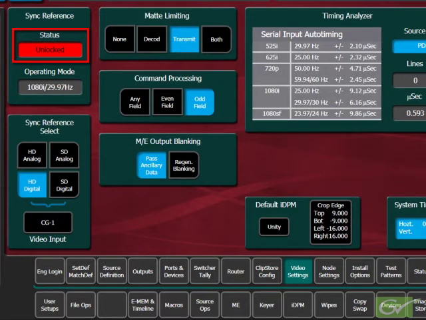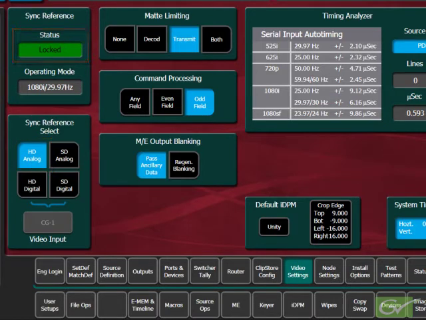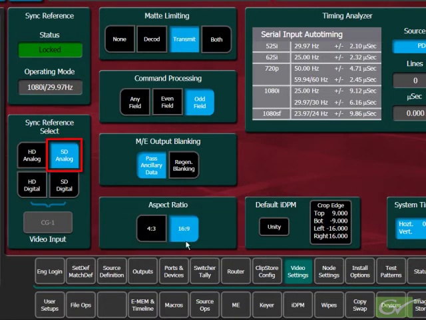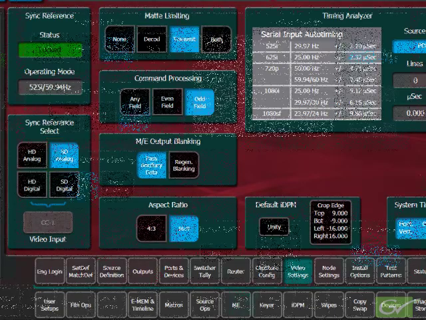Any changes in the reference while the switcher is in use may cause undesirable effects on the video output. Changing from an SD to an HD reference or vice versa will always require a reset of the frame to allow hardware to be reprogrammed for the new reference. A warning message will appear informing the operator of this. However, selecting OK does not itself reboot the frame. The reboot must be initiated manually. If the HD reference is changed between 720p and 1080i, the frame should also be reset.